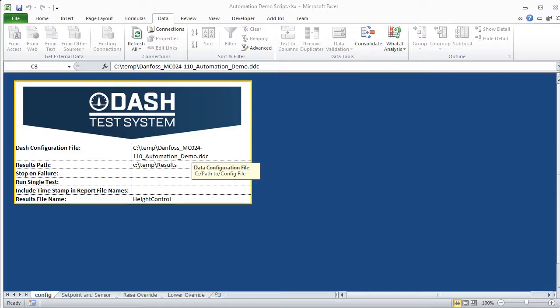In the dash configuration file field, you can specify the dash configuration file for the test. This field is required and is used to determine what inputs and outputs you can control or verify. The results path field specifies the folder that the test results will be written to. The stop on failure field determines if a test will continue to run if a test step fails.